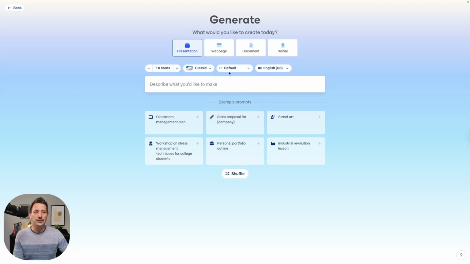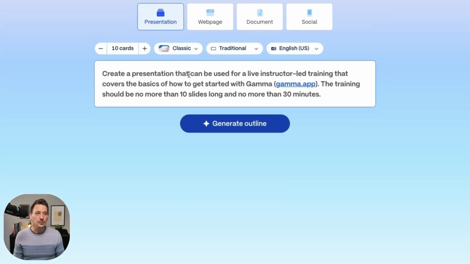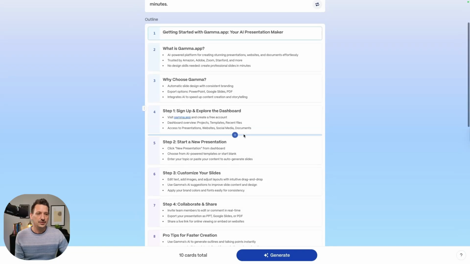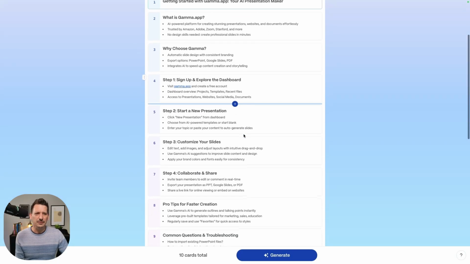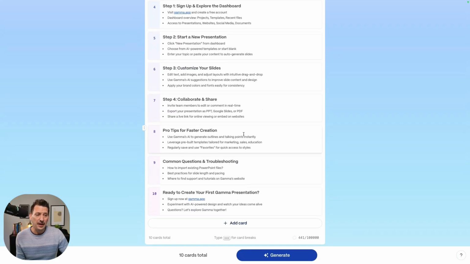So I will just start with traditional here, and then I'll plop in my prompt, which is create a presentation that can be used for a live instructor-led training that covers the basics of how to get started with Gamma, and then provides the URL. The training should be no more than 10 slides long and no more than 30 minutes. And then it'll generate an outline. So I'm gonna just cruise through this briefly, but at a glance, it looks to be okay.